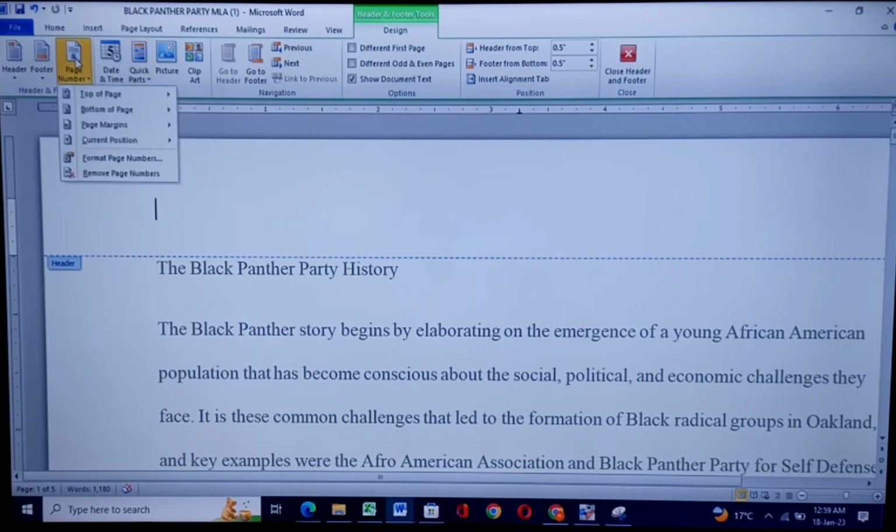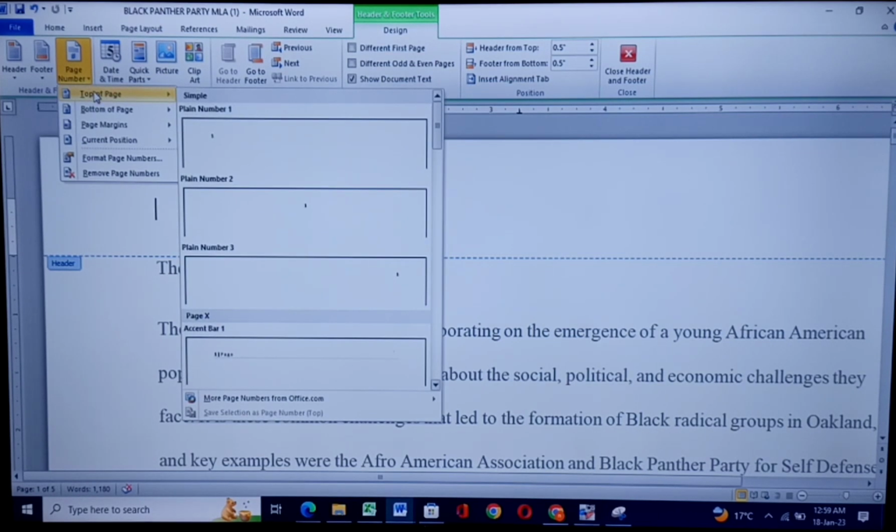Click on it. Once you click on it, go to top of page, because that is where we want to have our page number. Then select. You can see there are options here. Plain number 1, you have your page number on your top left. Plain number 2, you'll have your page number at the center of your document. Then plain number 3, you'll have your page number towards the top right.